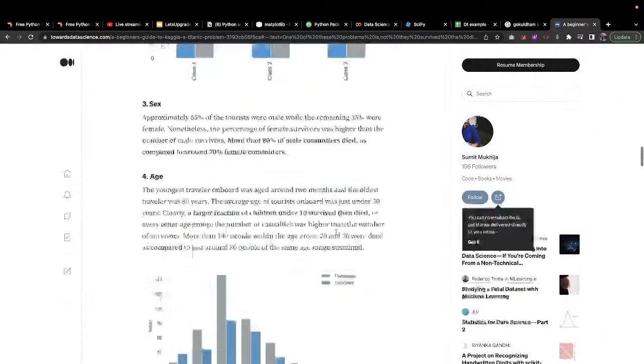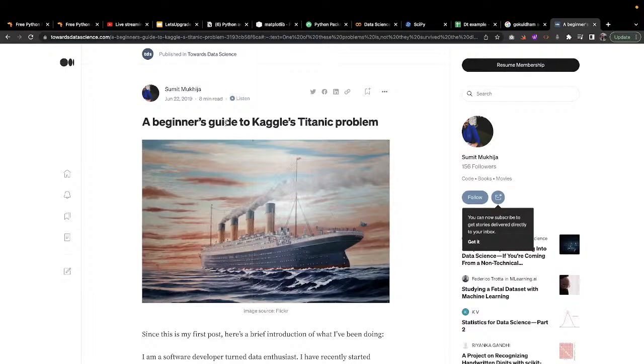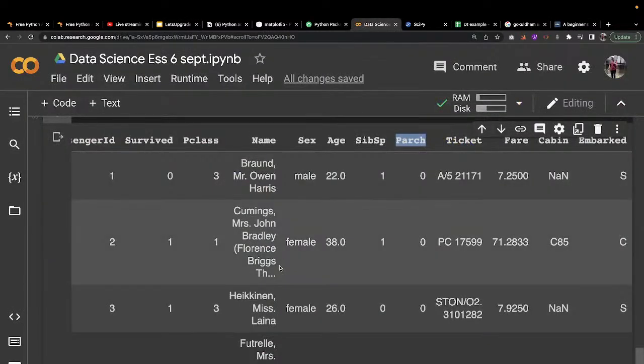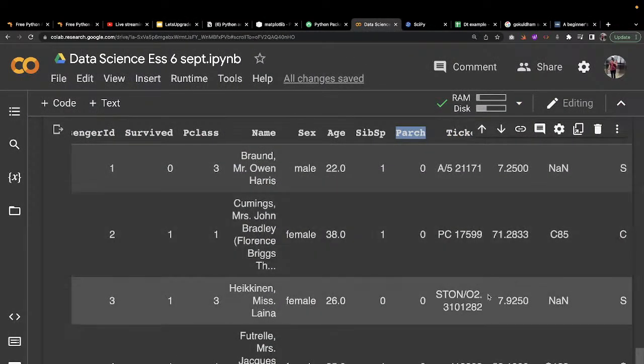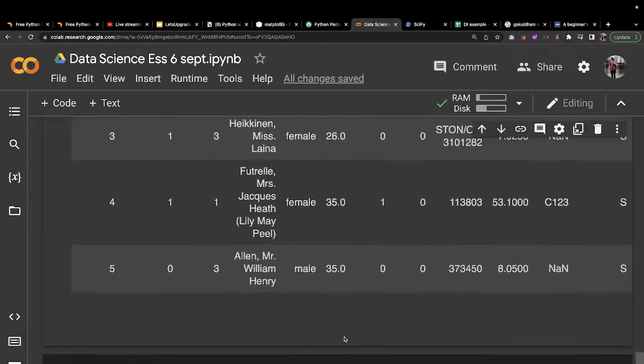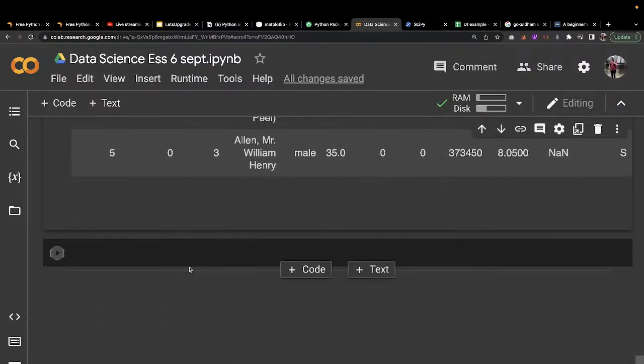Now we are clear with this data. We are clear with this data set, yes or no? Please tell me in the chat. Every one of you, are we clear with this data set right now? Can I go ahead? Please tell me a yes or a no in the chat, so that I can take it forward.